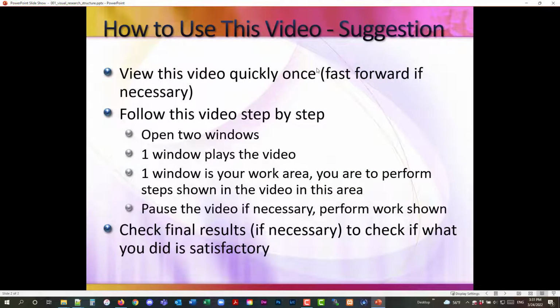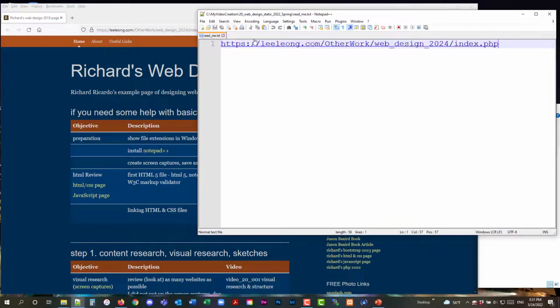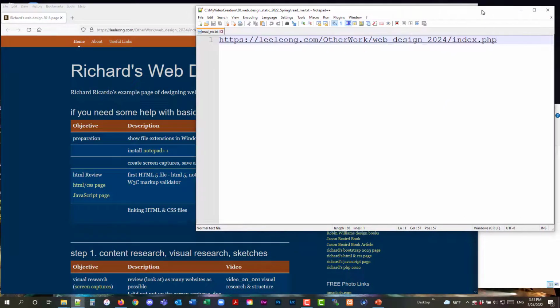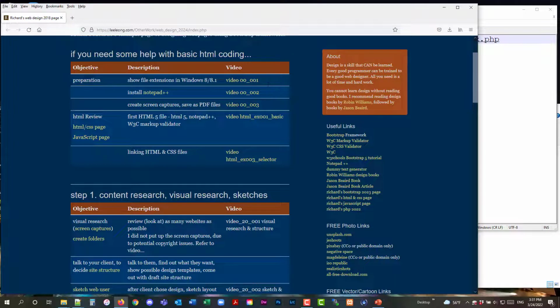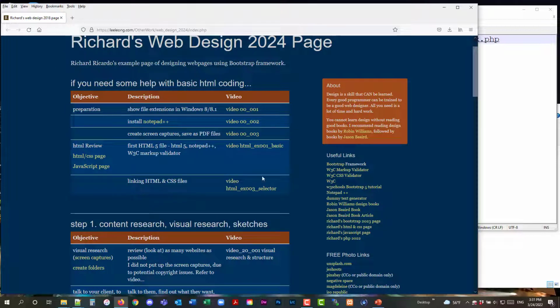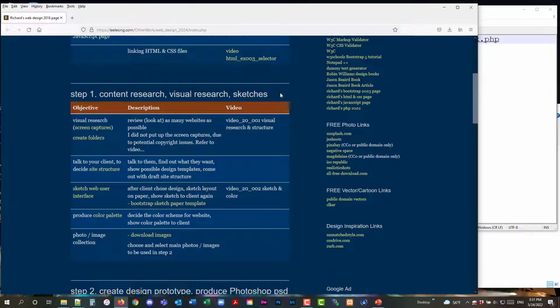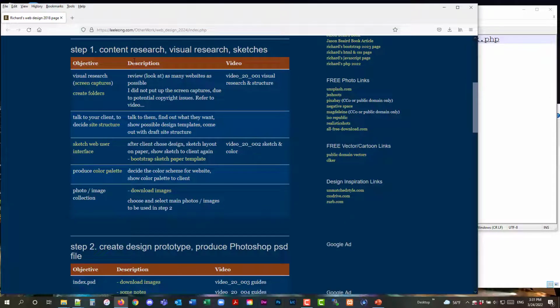This is a list of suggestions on how you should use this video. The notes for this video can be found at this URL, which is case sensitive. I have loaded the URL here, as you can see. You don't need to worry about the HTML stuff; those are really basic. Technically, you start here in step 1, okay?